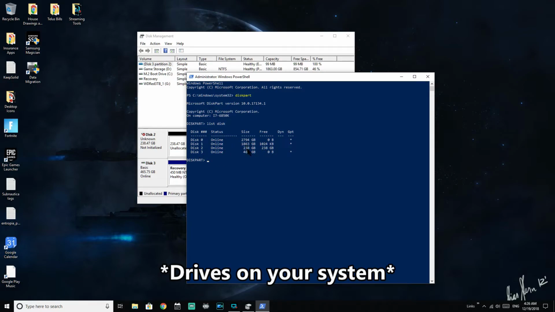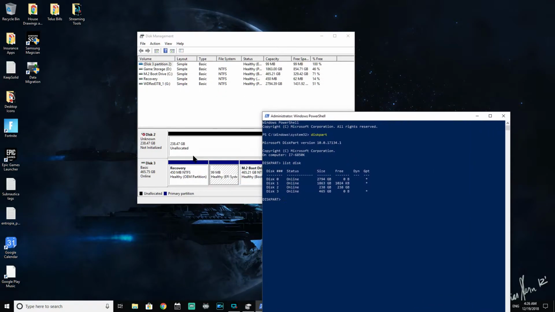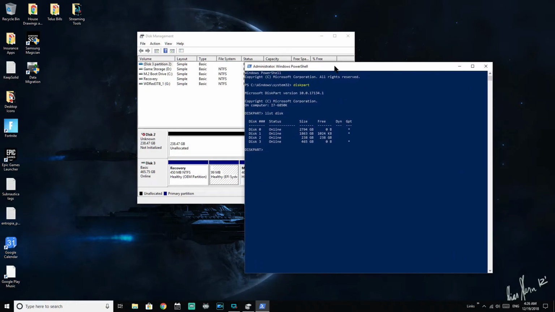I can see there disk 2, 238 gig, 238 free, so that's the disk that I'm looking for, which is my uninitialized disk that had Windows and everything on it. So what you'll do then is type select disk 2 with spaces, as I've done it. Then it states there disk 2 is now the selected disk. You can confirm that by typing list disk again, and it'll put a little star right beside disk 2, showing that that is the currently selected disk.